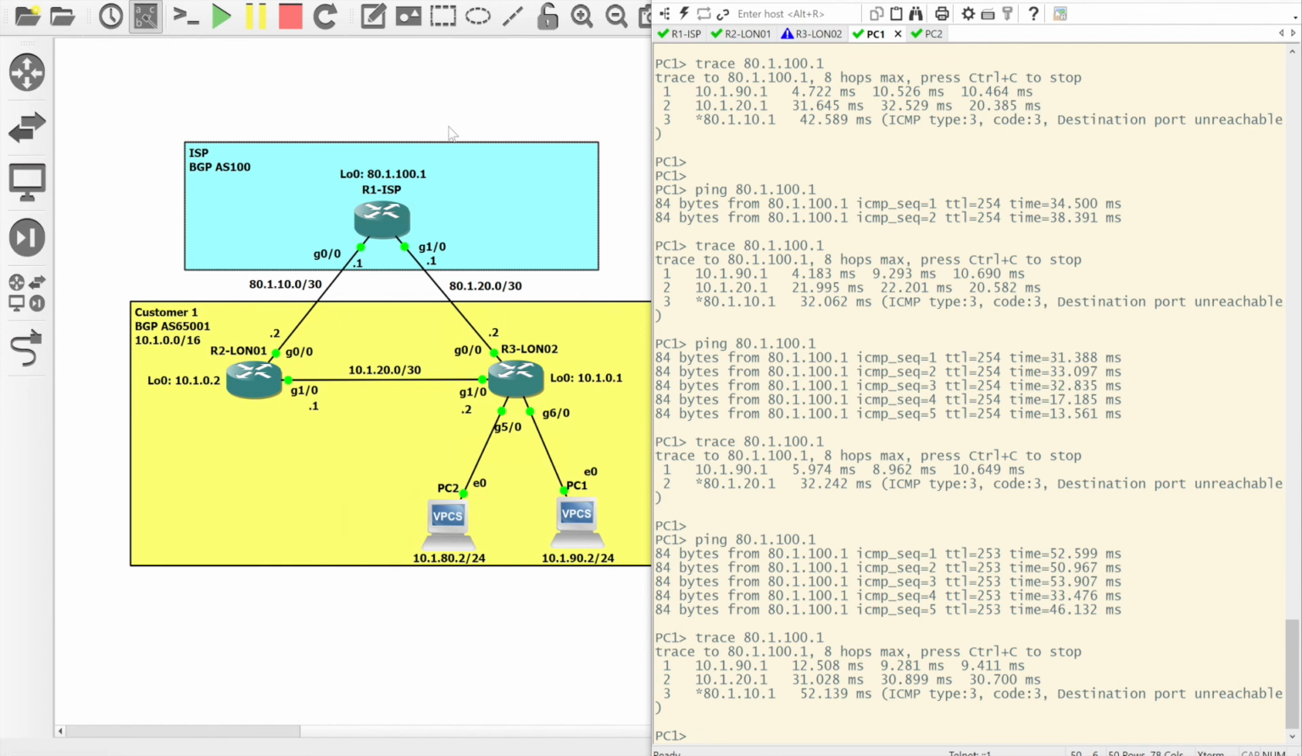So that concludes this video. What we've managed to do is manipulate the inbound and the outbound traffic flows for a multi-homed site using BGP, and we've also thrown a bit of policy-based routing into there.